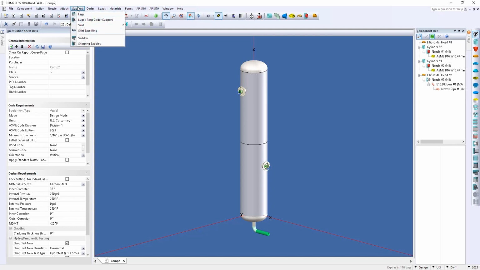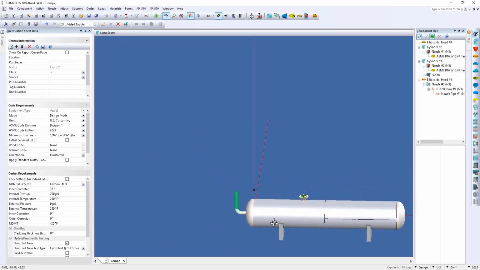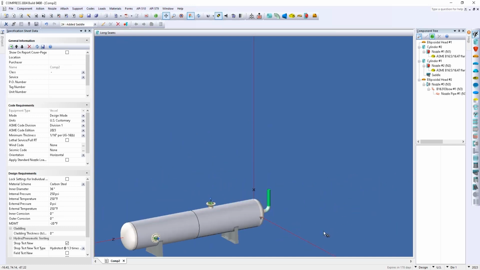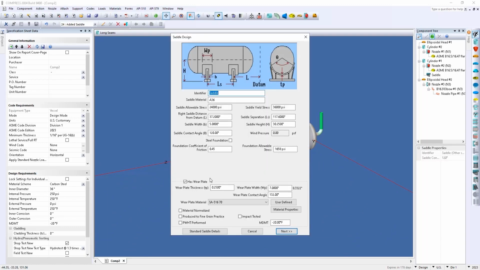Now, for our vertical vessel, we'll be able to add either legs, lugs, or a ring girder, as well as a support skirt. You will be able to include shipping saddles as well for those vertical vessels. Now, for a horizontal vessel, you'll be able to add in saddles. If I do add in a saddle to this example here, you'll notice that the model will automatically change to a horizontal orientation.